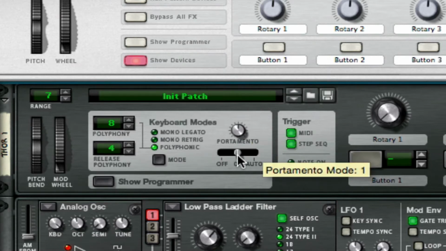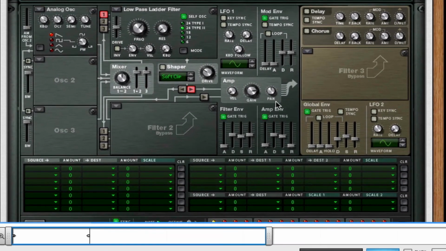But to really have no notes layer over one another, we're going to set it to mono retrigger. Mono means one note, so it doesn't matter what keys you play, they will always transition to the next pitch. However, with the portamento turned on, it actually glides a lot smoother. So that's where we get that shortness from.